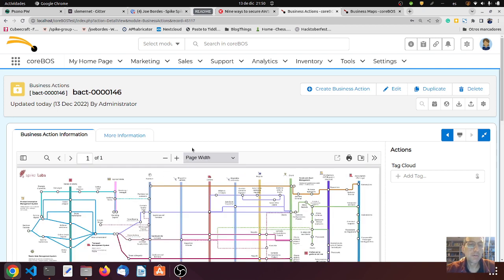Okay, anyway, so like I was saying, a nice widget to enhance all of the functionality and things that coreBOS already has in there.